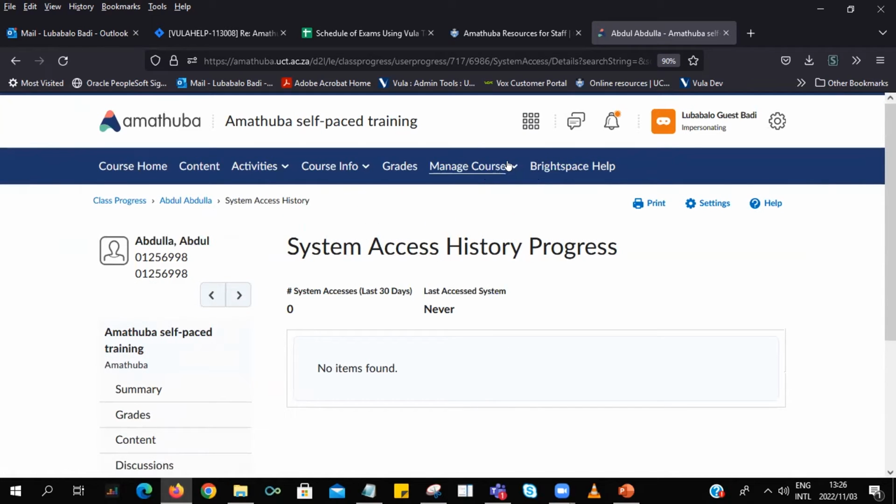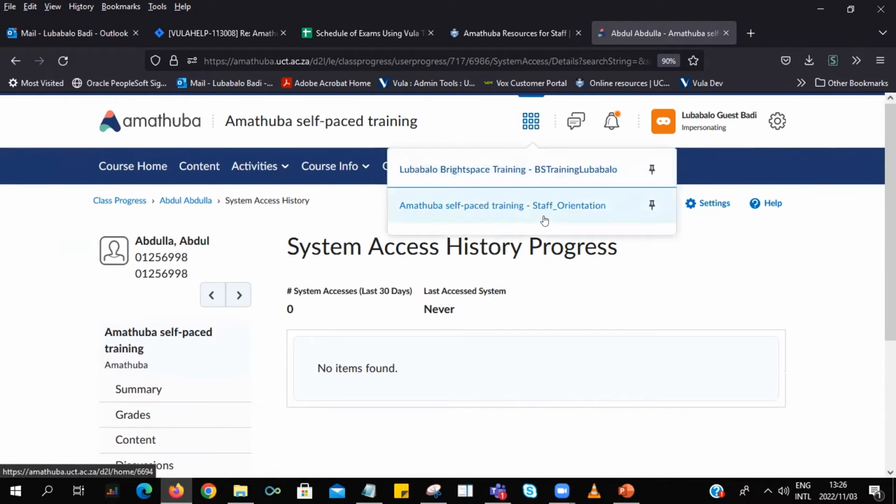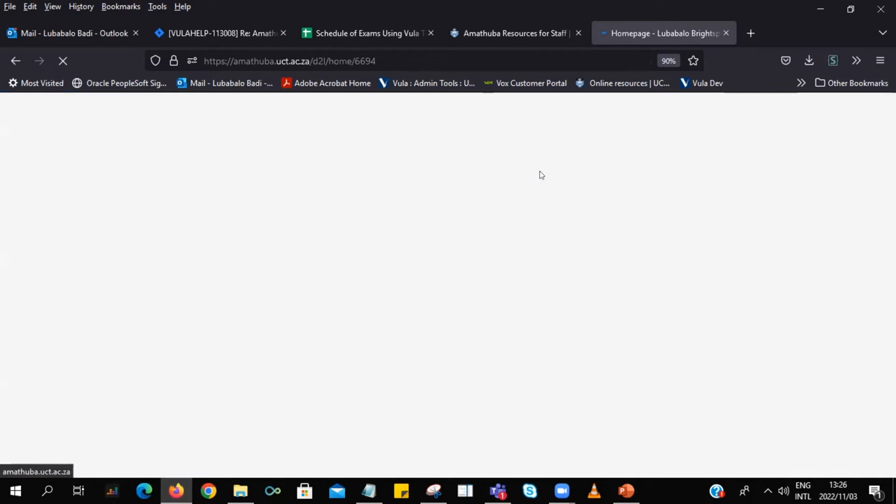Let's see if I can just toggle to another course of mine, which might be different, just to get a different aspect of view of the class progress.